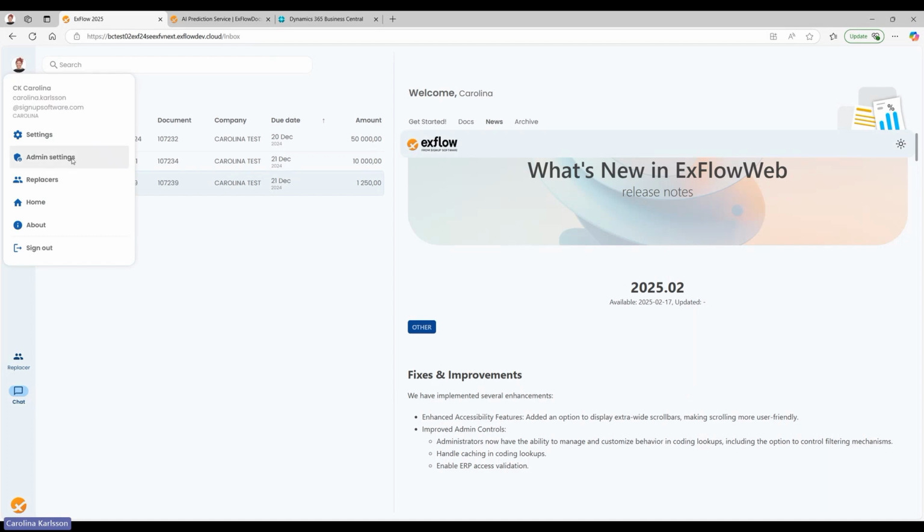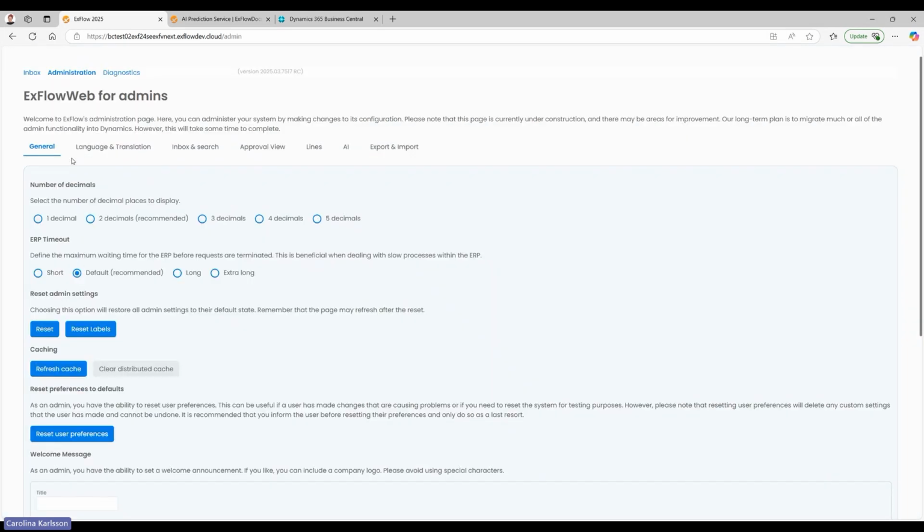And then we have the admin settings. And this is a completely new page for those with admin permissions. And there are quite a few settings here, so I will go through some of them. And the settings you make here apply to all of your users. So that's important to remember. It's not only for you.